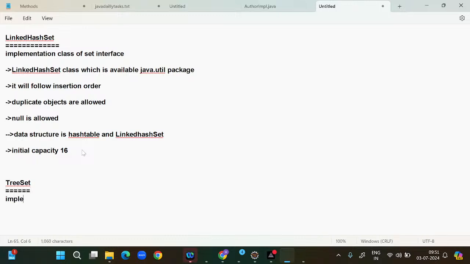TreeSet is also an implementation class of Set interface. Are you guys clear with my point? Okay, next, TreeSet is the class which is available in the java.util package.